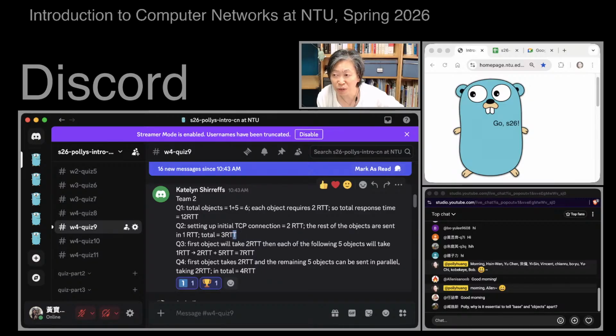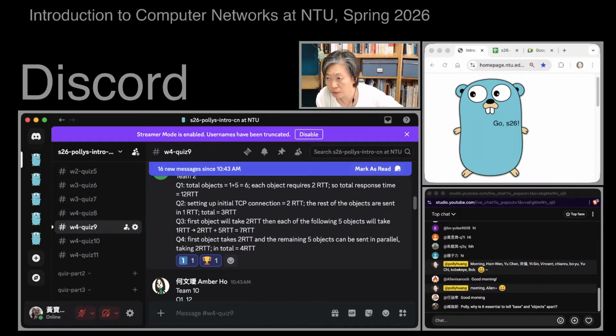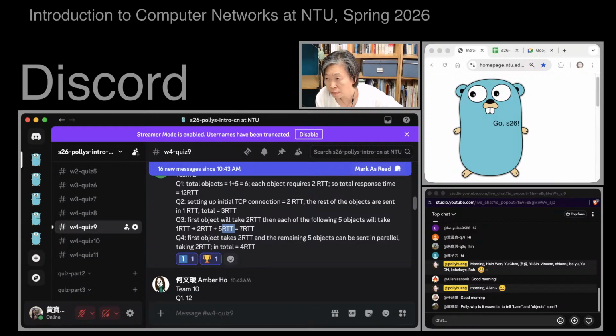For Q2, if Polly changed the problem a little bit, in case the reference objects are on another server, what would the answer be, right? Then it's a little bit different. Good. Q3, we know. Yeah, it's 2 round trip time to get the base, and then 5 objects, each would take 1 round trip time, definitely. So 2 RTT for the base, and 5 RTTs for each of the reference objects. First object takes 2 round trip time, and the remaining 5 objects can be sent in parallel. Perfect.